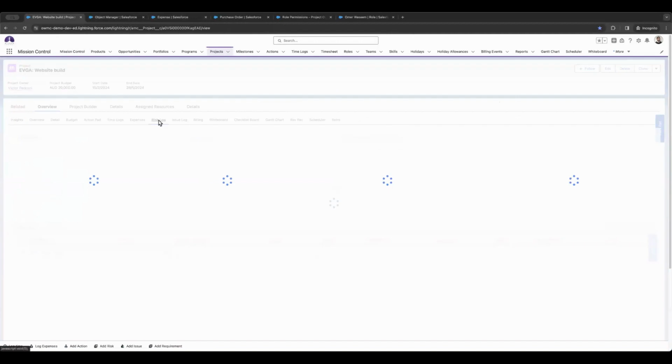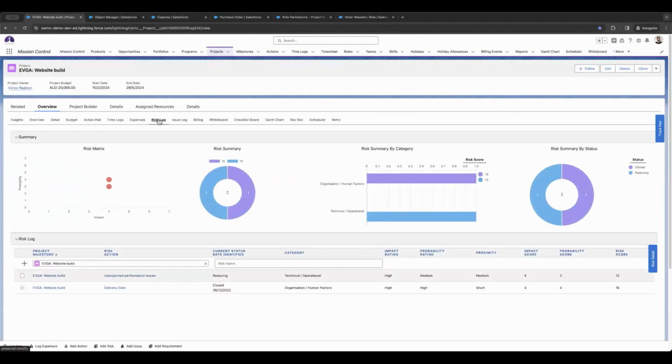Up next is the risk log. Again, similar to the action pad, your risk log, your issue log, your whiteboard, your checklist board, your scheduler, your retro, all of these tabs, they're all standalone tabs that you can access. But when you're accessing them in the context of a project, you'll only see records that relate to this specific project. So I've only got two risks in here. I don't need to add in additional filters.